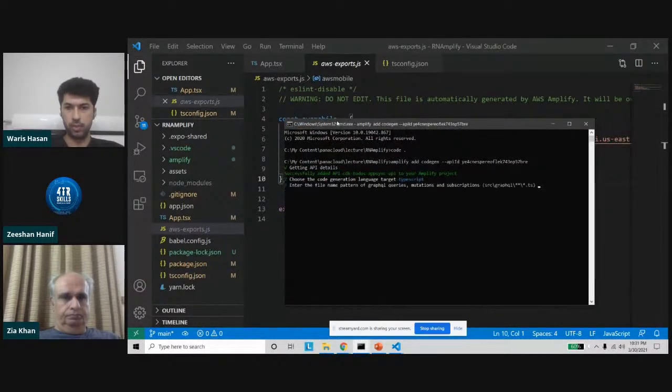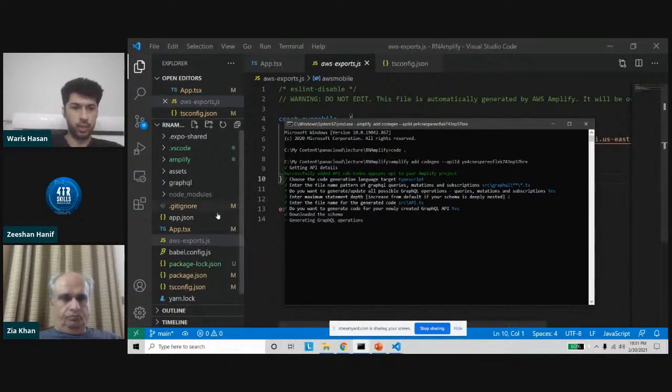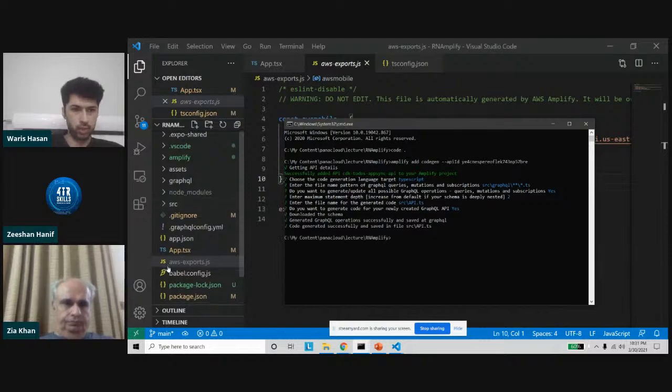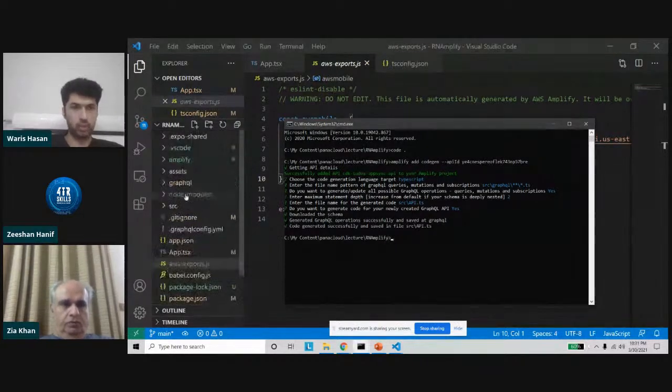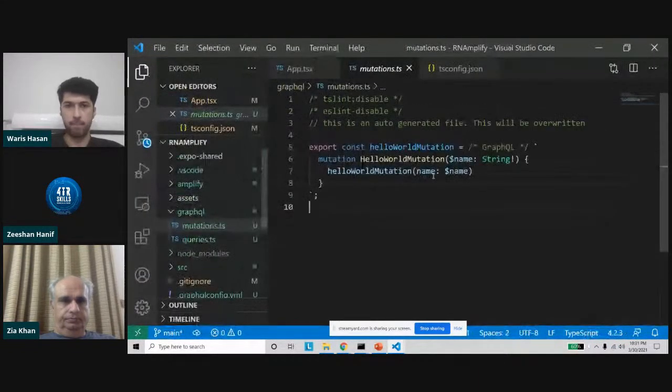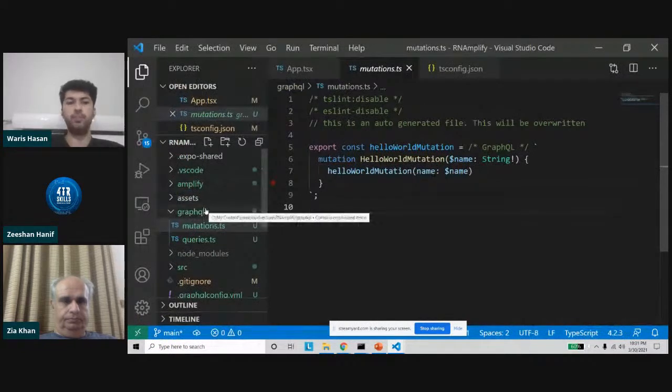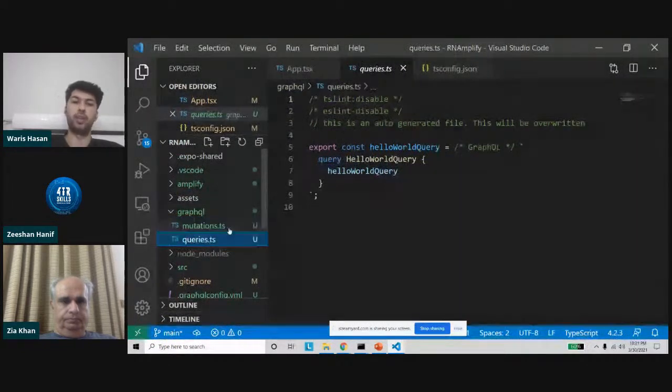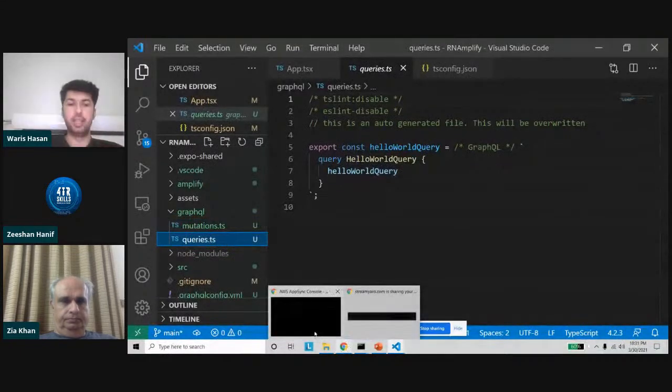And then TypeScript, it's asking a few questions. And you can see it added a new folder somewhere over here. Yeah, here. So you can see, we have to zoom a little bit. Oh, okay. So it made a new folder that has our mutations and queries in it. So this is how Amplify init can make things easier for you.